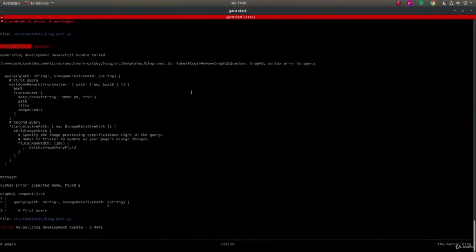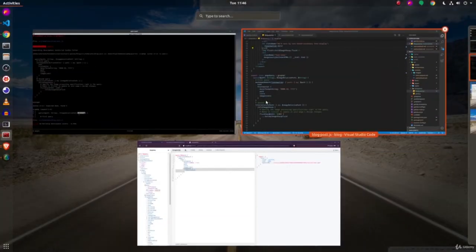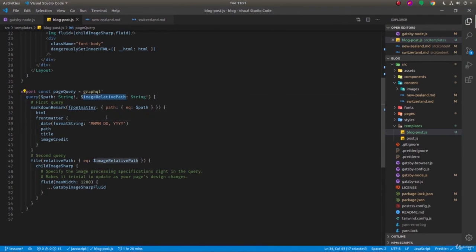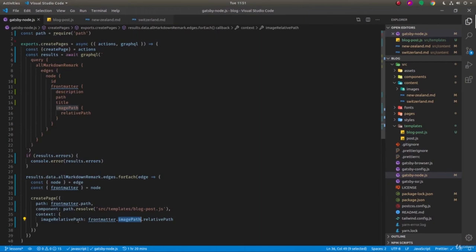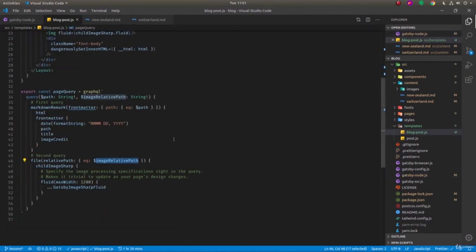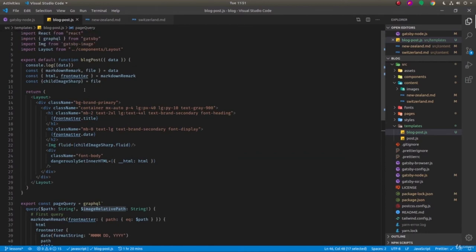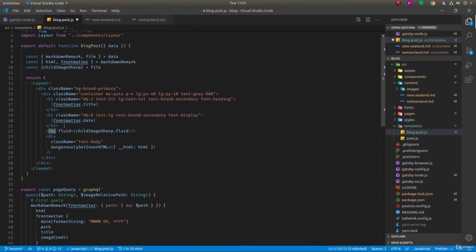After passing the prop, if you look at the editor, we have made a mistake. I have accidentally used a dollar sign. I fixed the mistake, and we are passing the image relative path, getting it in the query, using it to filter the files, and then using Gatsby Image to render the image. With the help of Gatsby Image, we are rendering a fluid image.